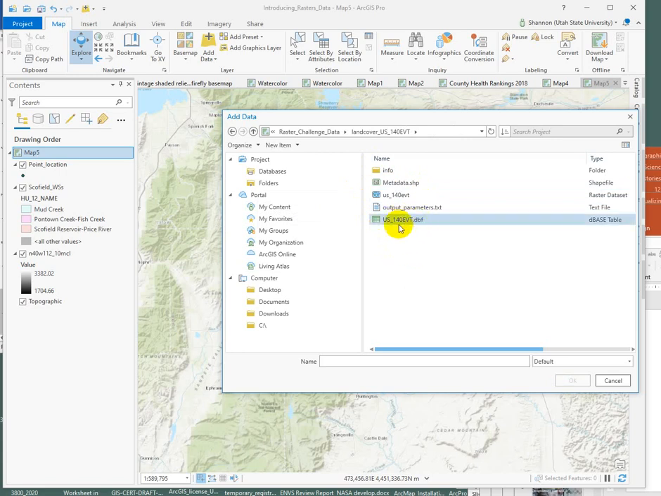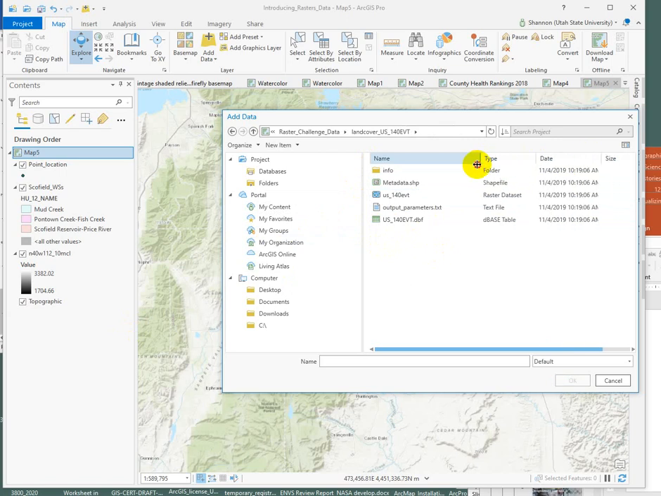So here's a DBF file. This will add to ARC, but it's just a standalone table. This is a text file describing some of the parameters. This thing is the raster data set you need. So look at the file type. If this is confusing, that should help. Metadata shapefile isn't gonna help you. We're working with rasters. This is the existing vegetation type data set.